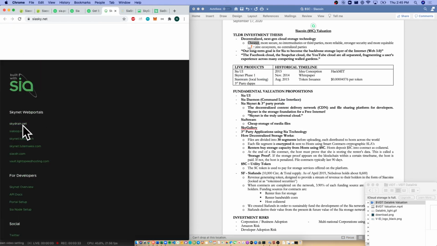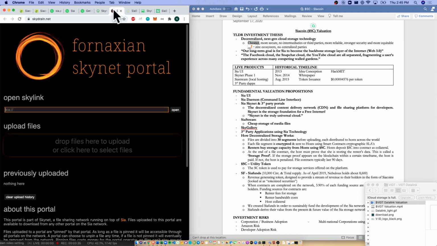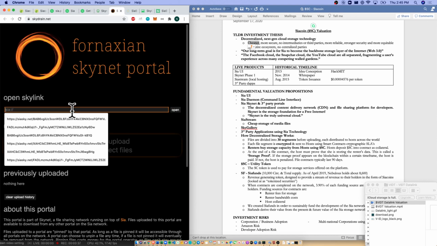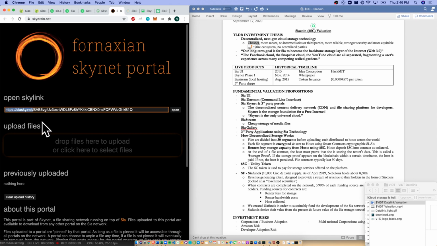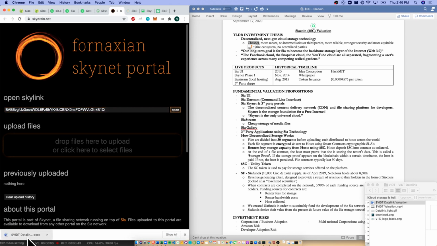Skynet web portals is what they're called. So let me go to one. I've just copied the link for my file. I can paste this in here and I can get the code out and I can open this file and boom, it's downloaded right away.